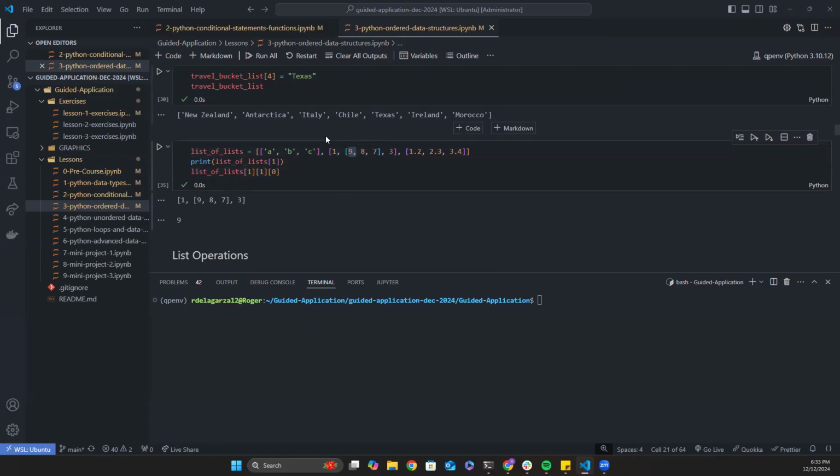So essentially all I'm doing is digging myself deeper, going down deeper in the levels of this nest, using the brackets to go further and further into the data. Does that answer your question, Brandon? That was a good question, actually.